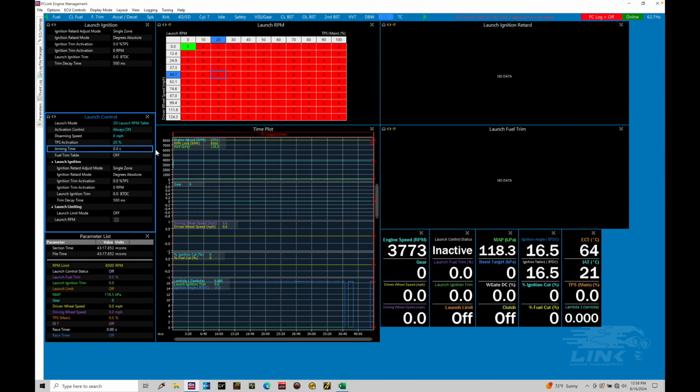Okay, so the next thing we find here is our fuel trim table option. This is going to allow us to turn on a fuel trim that's applied specifically when we're going in and having the launch limiter starting to work. I'm going to go ahead and turn this on, and I'll show why I want this on in a very specific manner, a reason. This could be for a turbocharged engine.